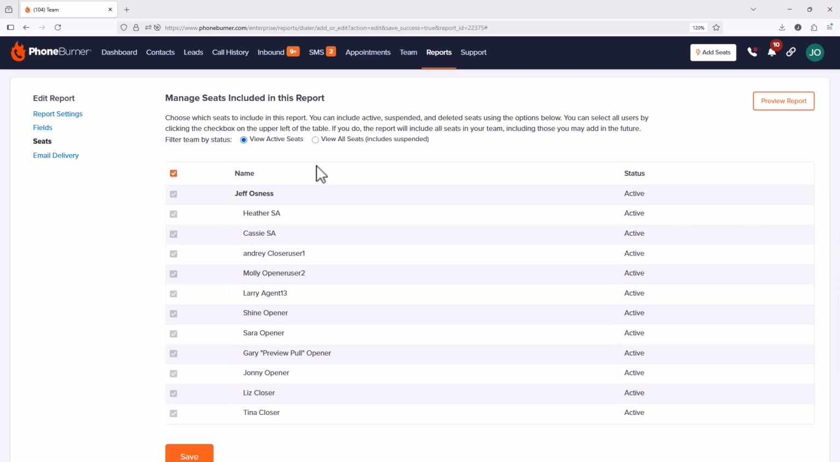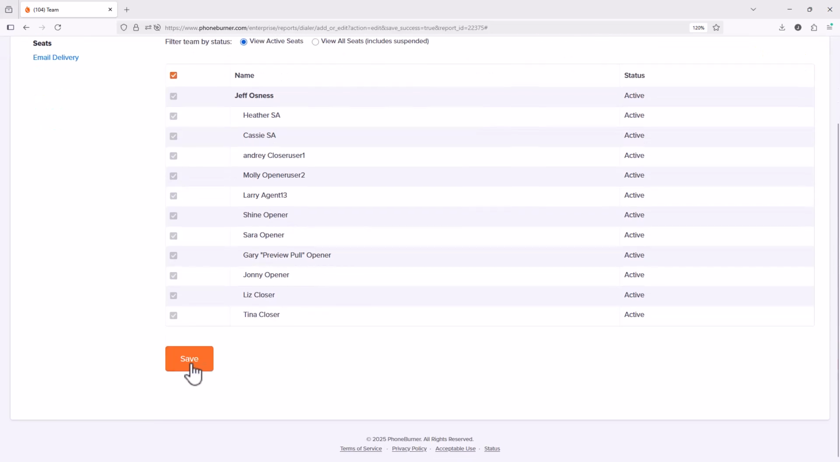Now I also want to point out that you can update this report to only show active seats or to show suspended seats as well. That can come in handy if you have team members that you've let go and you still want to include them in whatever report that you're running so that you can get an accurate assessment of what's happened with the entire organization, not just those that are currently active in the account. So I'm going to leave this as is, and I'm going to go ahead and hit save just to make sure that it is still saved.